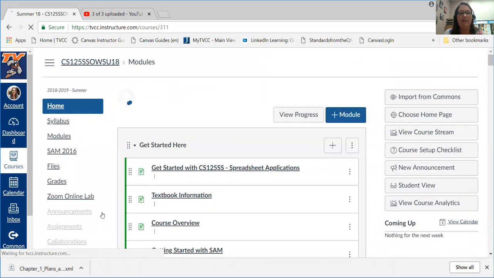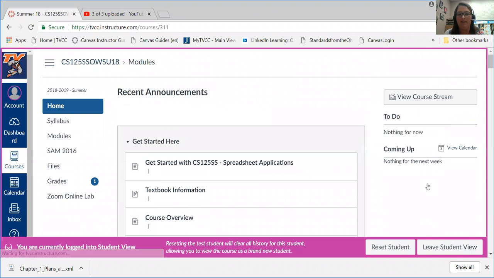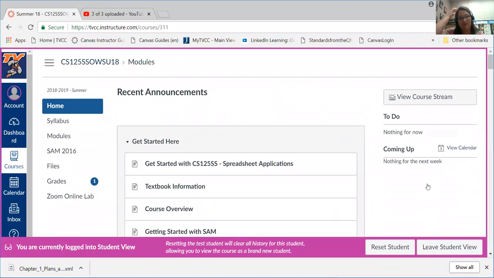So right now, for the student side, there's Home, Syllabus, Modules, SAM 2016, Files, Grades, and Zoom Online Lab are the tabs that the instructor has chosen for the students to see. Now, if we ever want to check what the students can see, we can switch into Student View. So we're on the home page, and this right-hand menu, little glasses down here say Student View. So when I click that, it is going to bring up a little warning pink screen at the bottom, so that reminds you that you're in Student View.